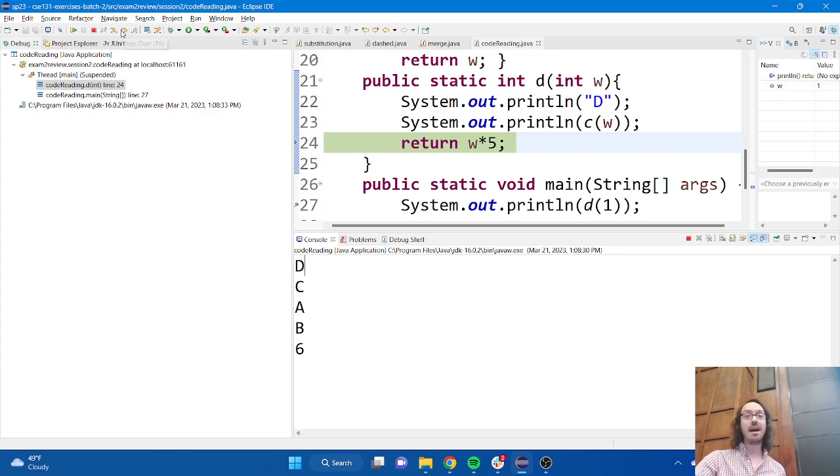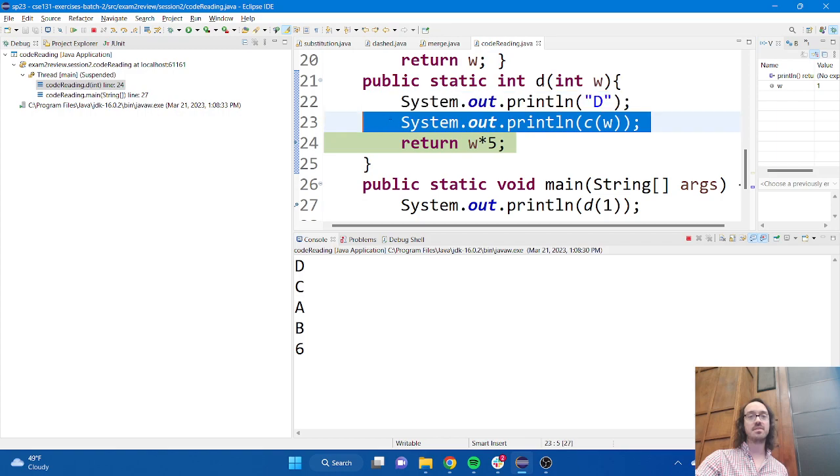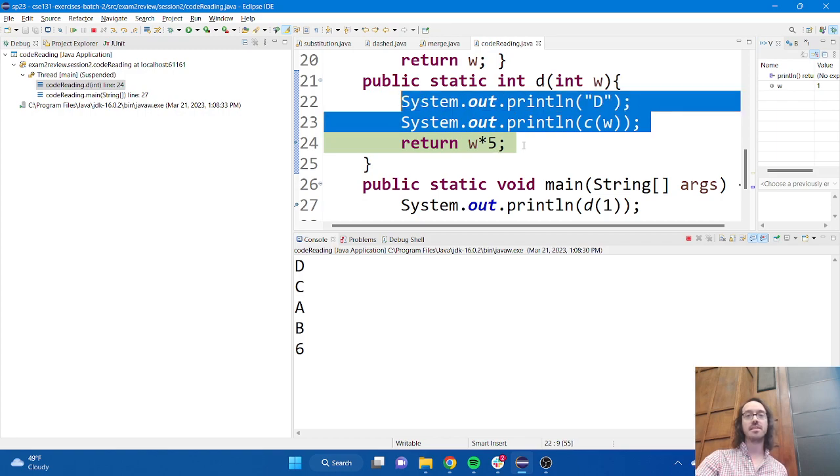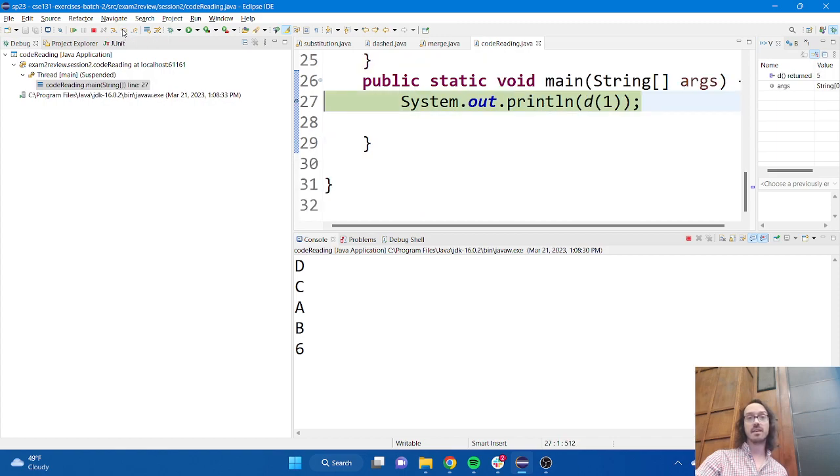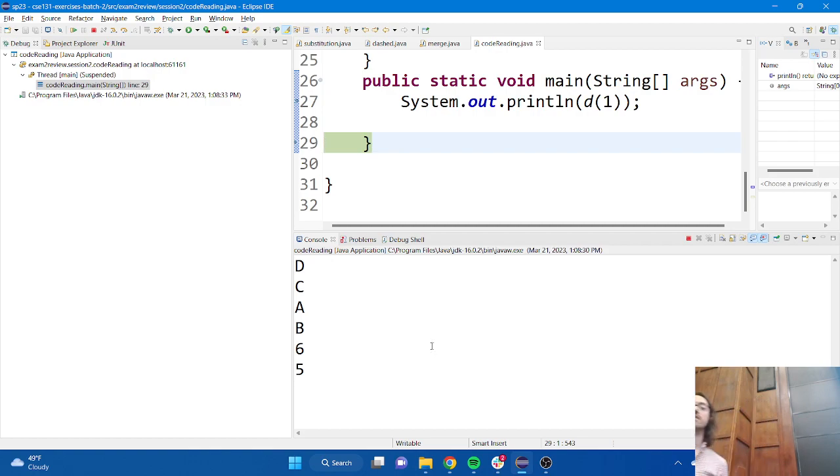W times 5 is just 5. You can see that nothing happened to W along the way here, right? W just passes through untouched. So regardless of what you did for these two lines, you should still be able to see that W is going to be 5, and then we'll just print out that 5 at the very end. There is our answer.